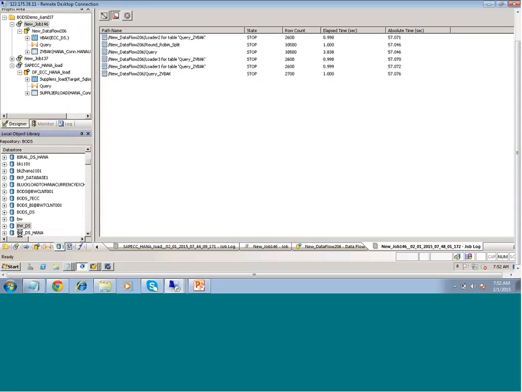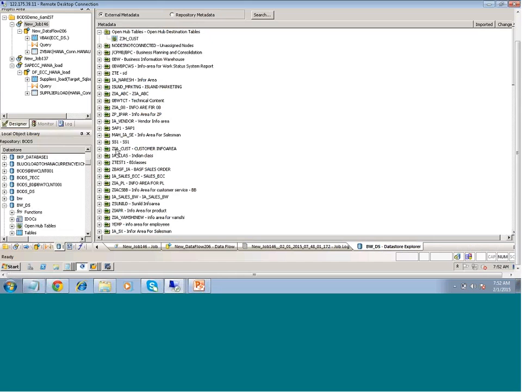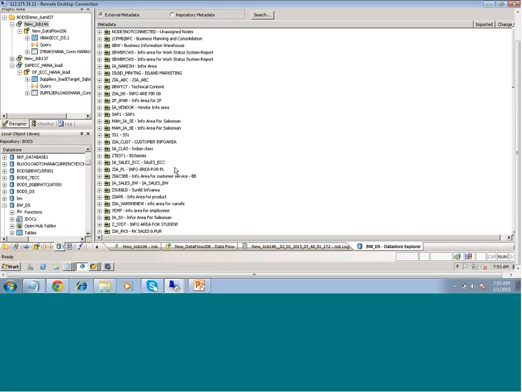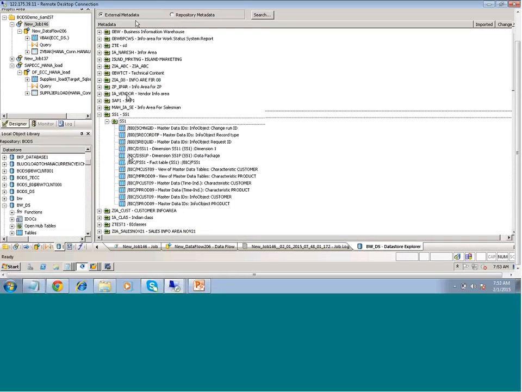Luckily, I also got an SAP BW working here, seems to be BW underscore DS. And let us see here. If you double click on BW underscore DS, you will see all the objects that BW can give us, all the objects where BW can proceed. See here, these are all the objects we have. This is called something like open hub tables, and these are all called your info areas.